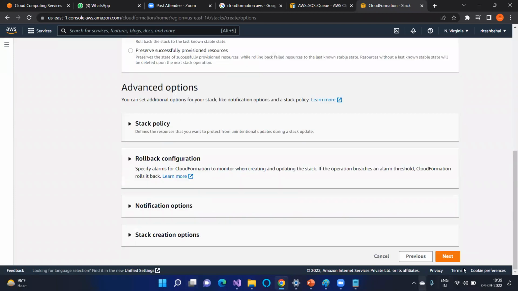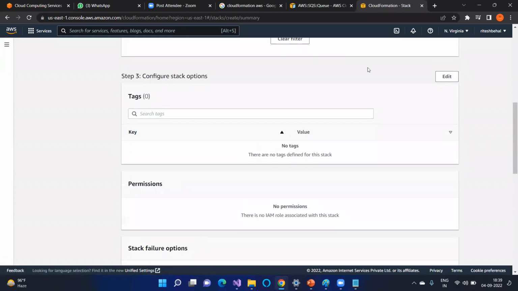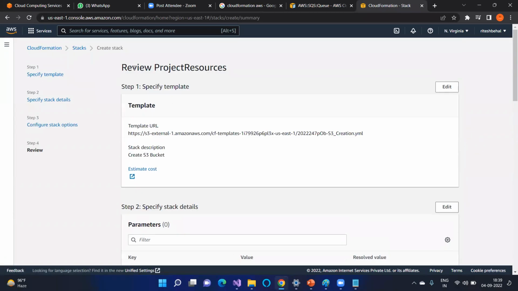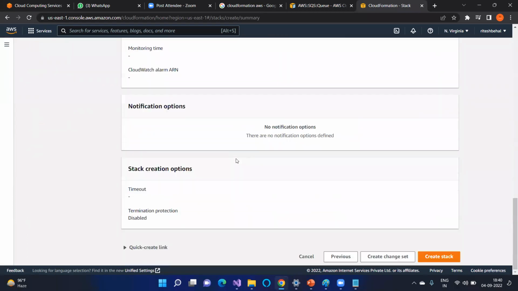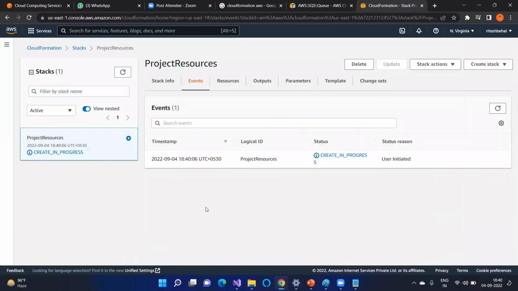I'm not changing anything here. Just click on create. This is the review screen. Review your project resources. This is the URL. This is the create S3 bucket. All the things are here, and click on create stack. When you click on create stack, you will see your work is in progress now, and you have to see the updates. Click on refresh.